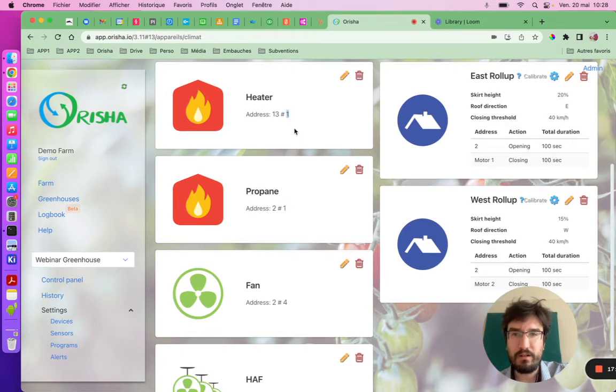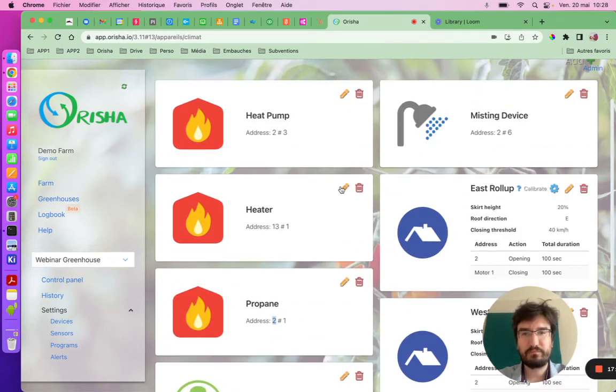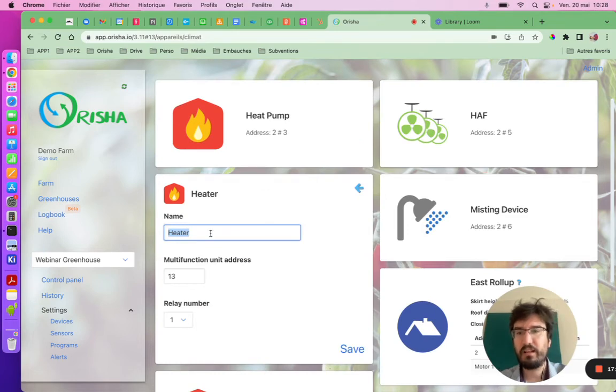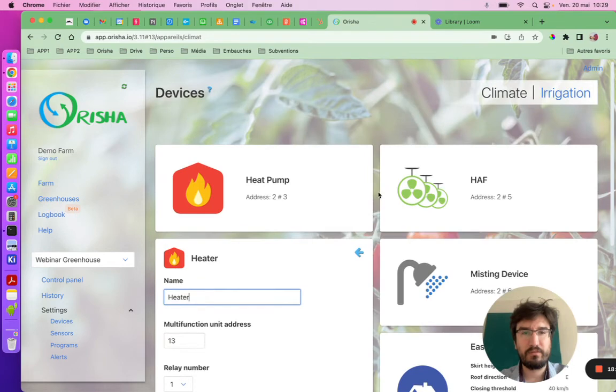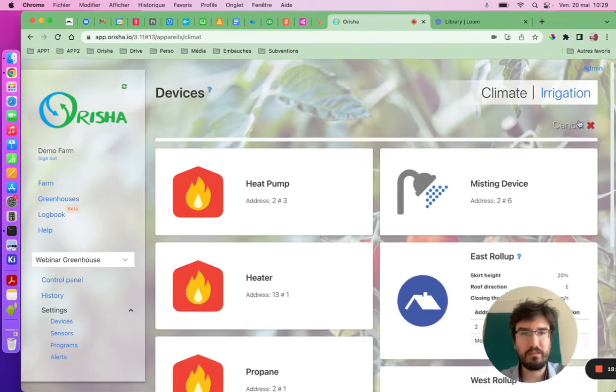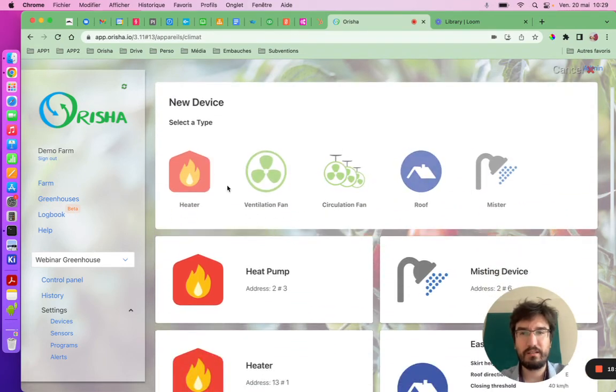So either the heater here is on the relay 1 of the multifunction box 13, and the propane furnace is on the relay 1 of the multifunction box 2. That's how we address them. And it's very simple. You just click on the pencil, or when you add one, for example, just add one here. Let's say we want to add a heater.